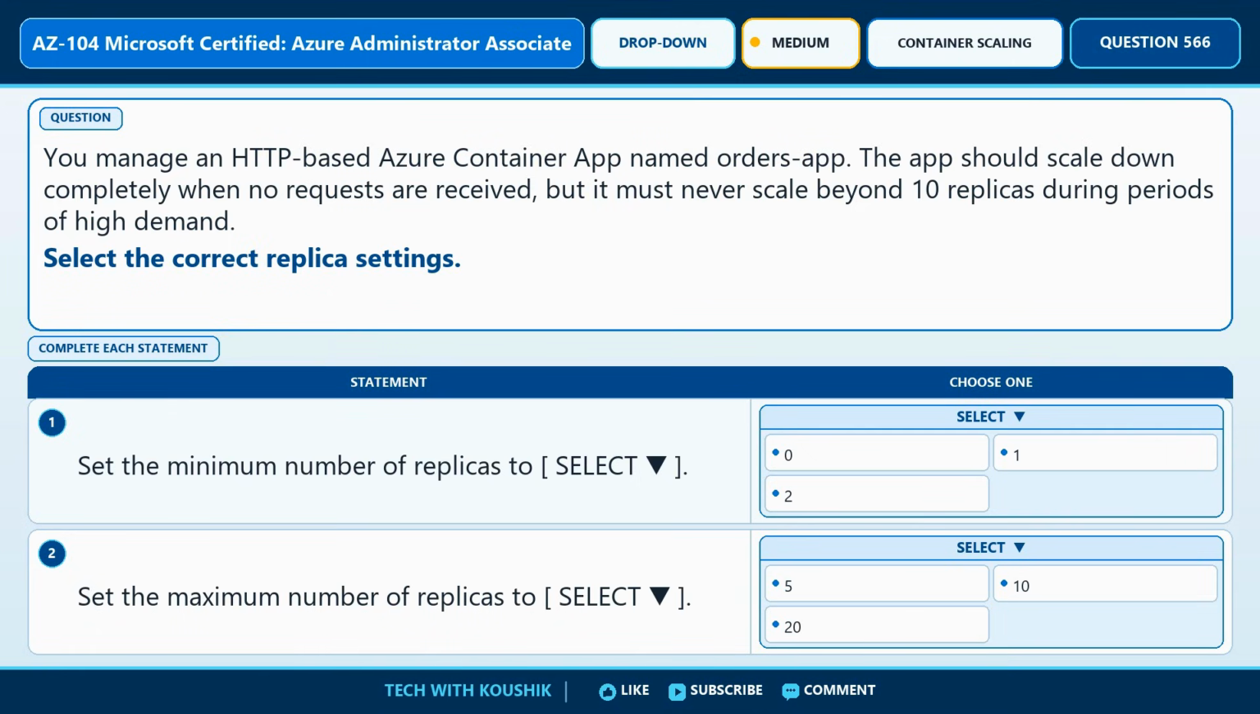Select the value that correctly completes each statement. Review Statement 1, set the minimum number of replicas to the blank. Choose between 1, 0, 1, or 2. Review Statement 2, set the maximum number of replicas to the blank. Choose between 2, 5, 10, or 20.